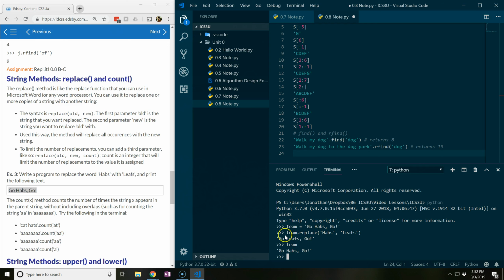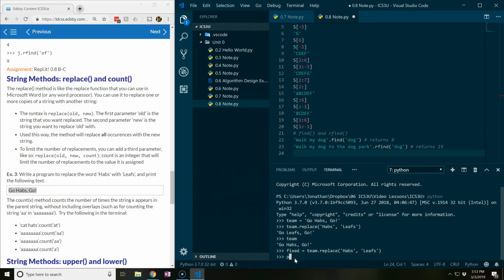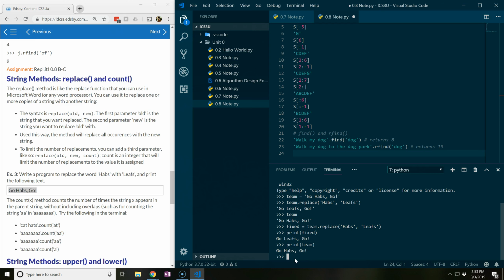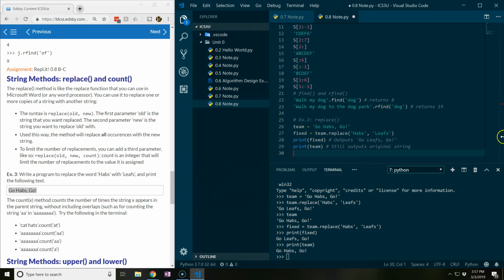So you have to remember, if you want to keep track of this, assign it to something. So for example, we could assign this to the variable fixed. Actually, before we type that, press the up arrow a couple times, there we go, to bring up the second last command. And now at the beginning, just type in fixed equals team.replace Habs, Leafs. And now we can print fixed, and we'll see the go Leafs go version, whereas the original one still says go Habs go. So just take a minute and add this example to your notes. Okay, so I've added that to the note here. Feel free to use mine if it looks close to the one that you added.